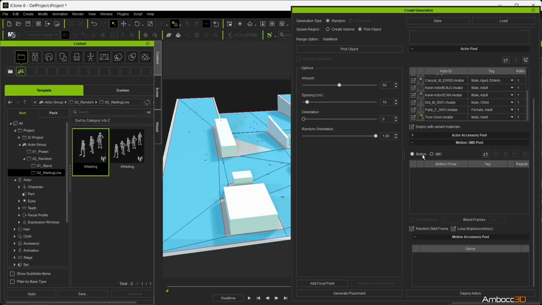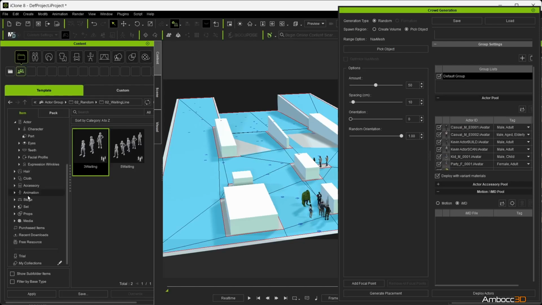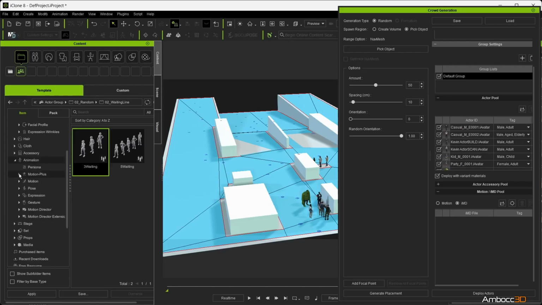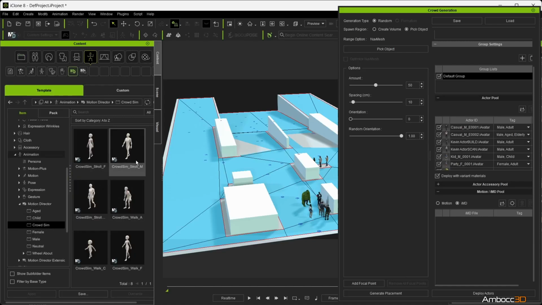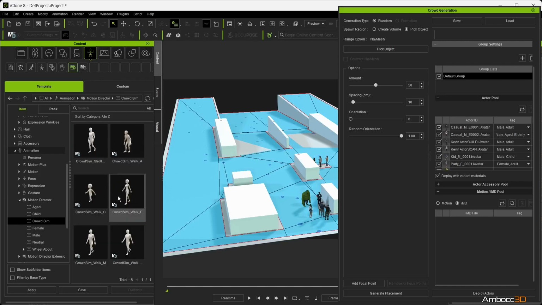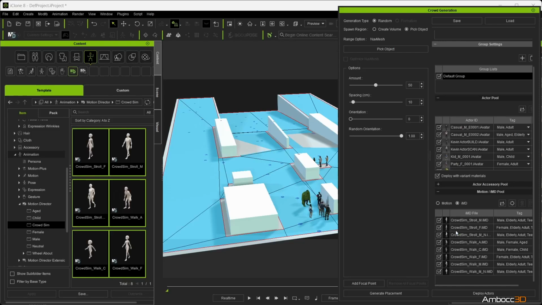However, what I'm going to do is use IMD files. And IMD files are more robust character animation that allows you to have multiple settings of how the actor should behave. So we're going to go to Animation. And we're going to use Motion Director, Crowd Sim. And we're going to grab each one of these, drag it in here. So now we have IMD files.